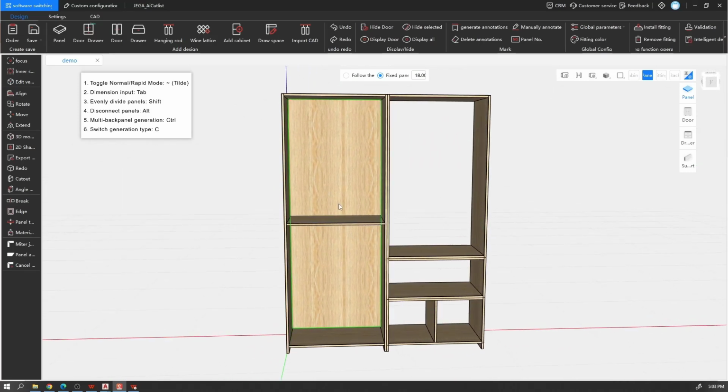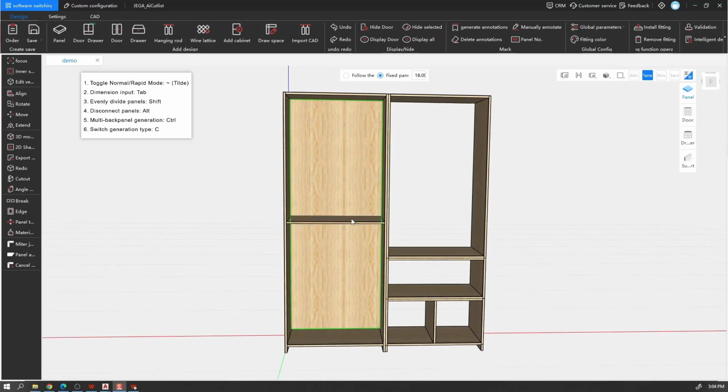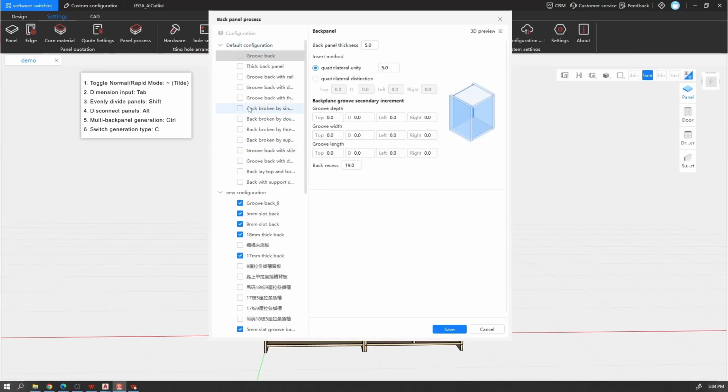But if you want to change its generation type, you can also left click and move your mouse. Before you left click again, you can hit the C key. Then you can hit the C key to change its type. Then just left click to select it. And for all this back panel joint method, you can go back to the top setting. Here, the back panel process. You can come here to set them.